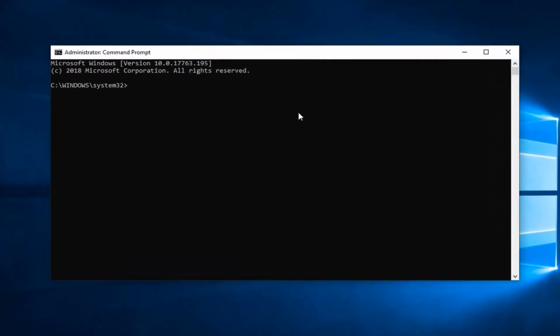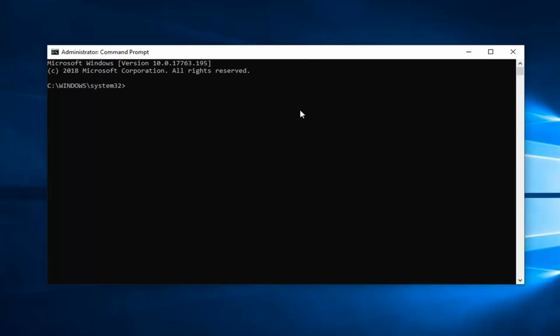Now in this command line window, you want to go ahead and just type in exactly what I'm going to have in the description of the video. So I'm going to copy it, and I'm going to have it in the description of the video. So just copy it right out of my description. Control C, or if you want to highlight over and then right click copy, whatever you prefer, but just copy it out of my description.